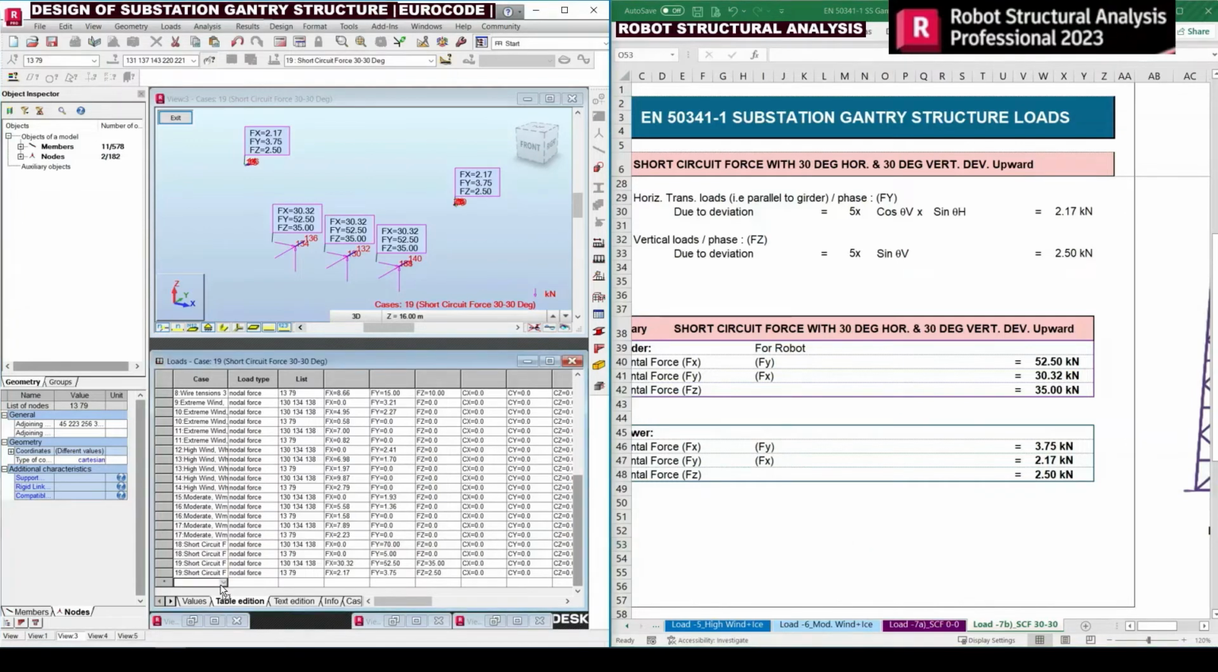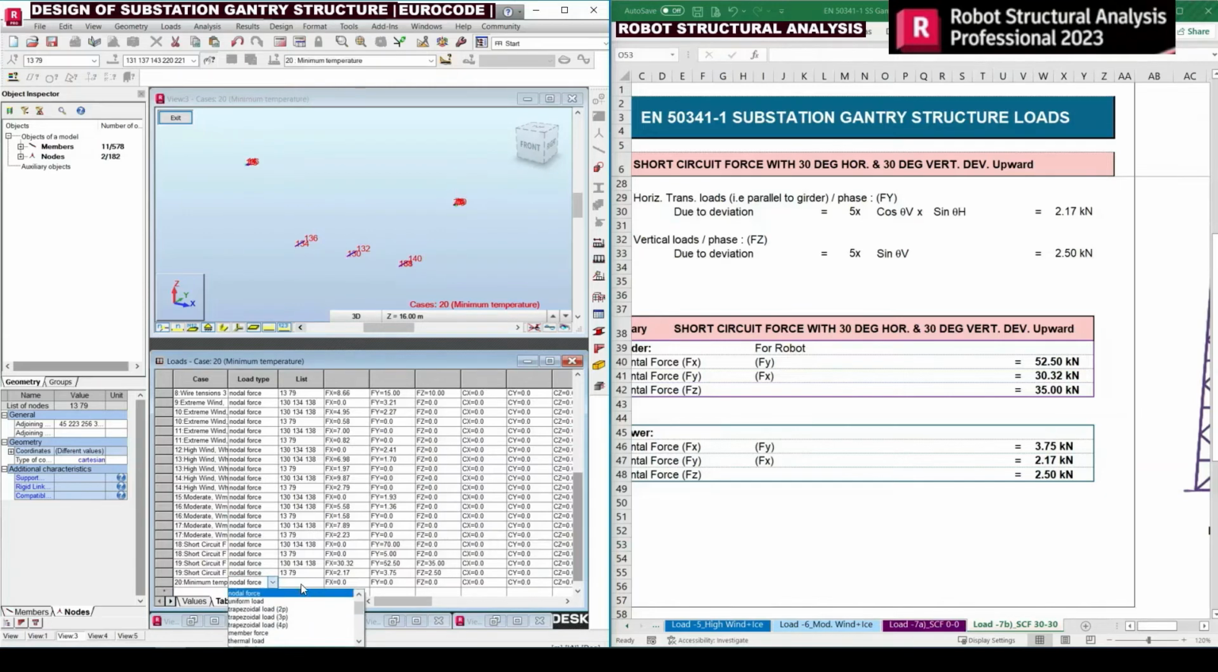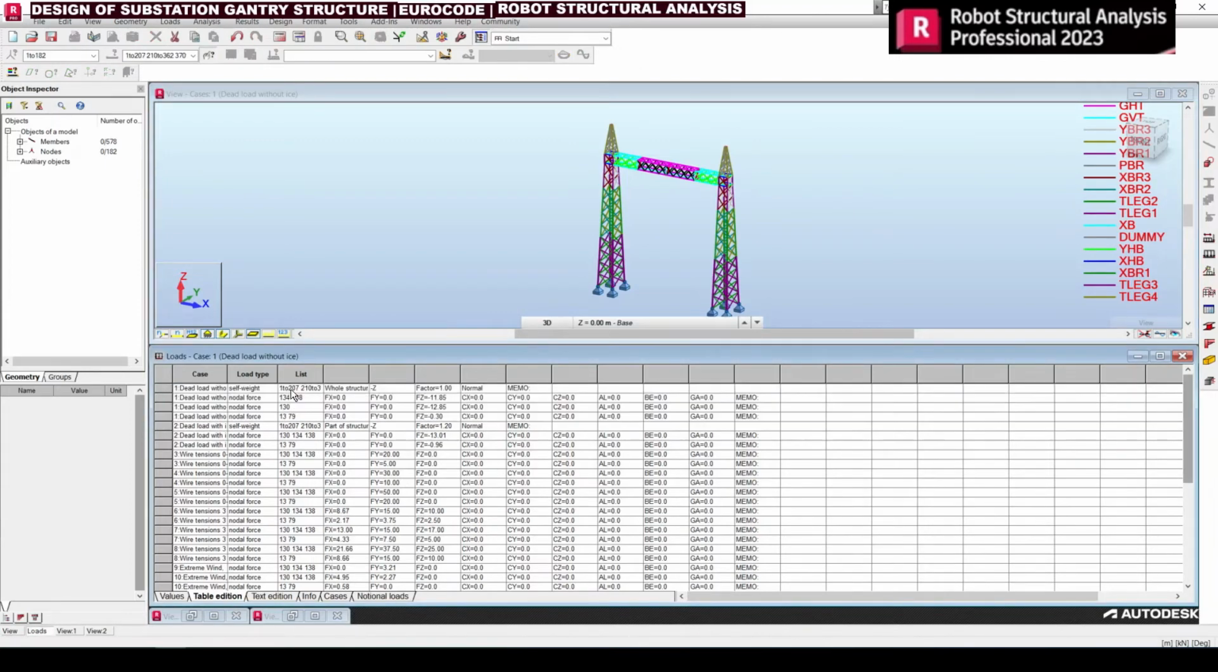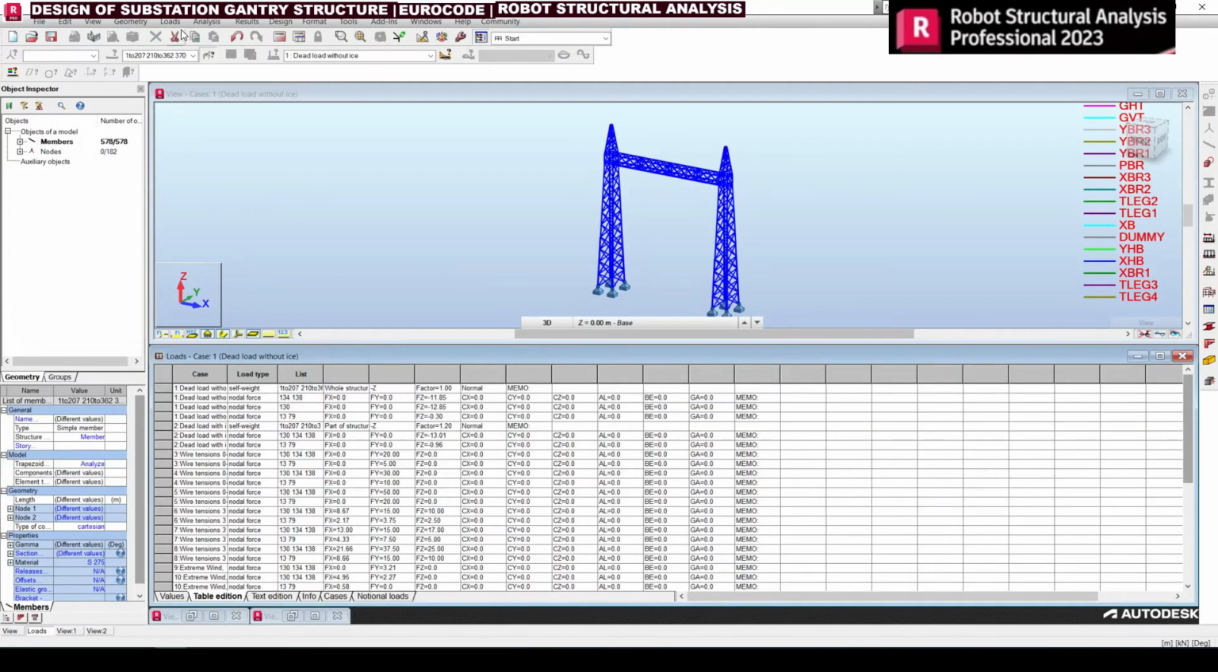Then the remaining is load case number 20, that is the minimum temperature. This minimum temperature we need to apply for the overall structure. So now we are going to apply loads on structures. The first one is self-weight. For that self-weight we need to select the load member groups first.